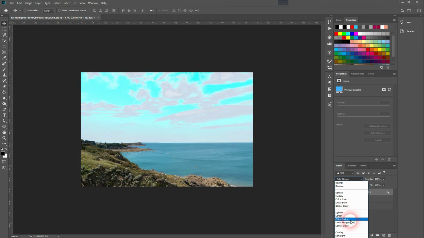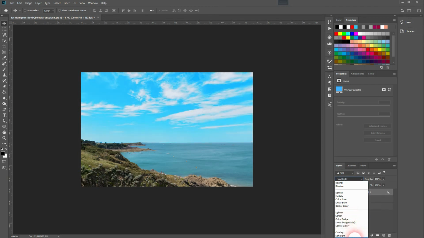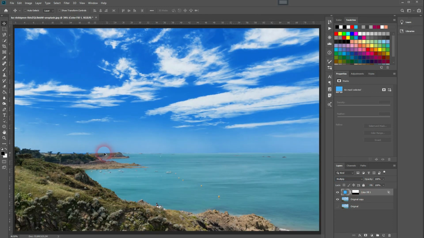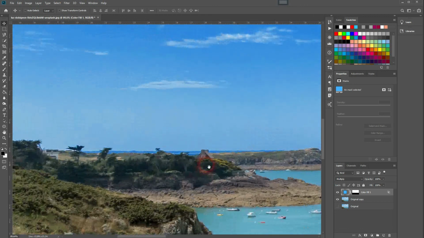Whenever you've got smaller details on the horizon, you'll need to go back to your layer mask and then work on these details with the brush tool. So let us do that just to show you what it does. So in this example you can see the mountains on the horizon.